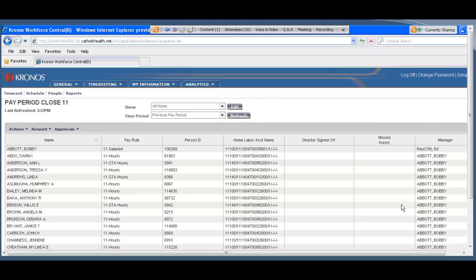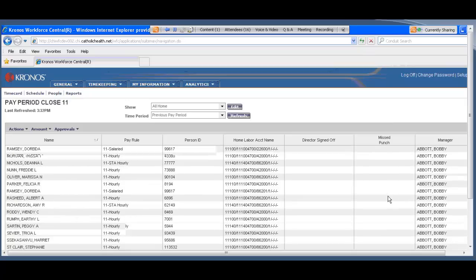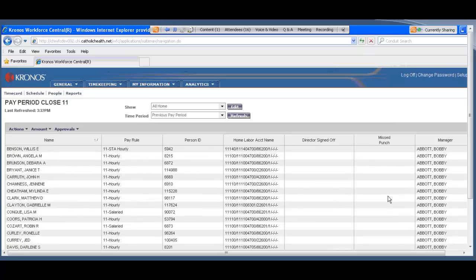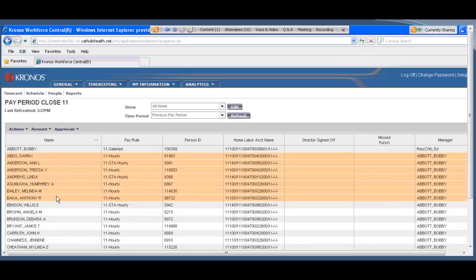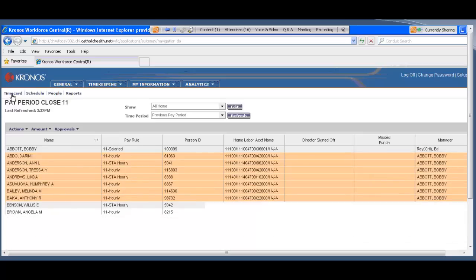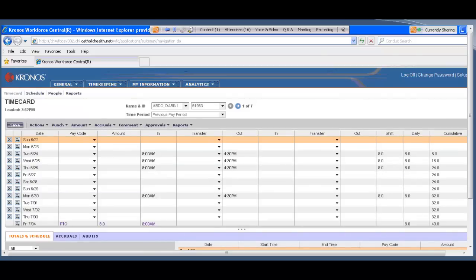those will go away. That's indicating to me that there's nothing left in my missed punch column. I then would select my employees, and I'm just going to select a few here. I am then going to go into their time card, and I am going to make sure that everyone is getting paid correctly and that their time looks correct, that everything that should be on their time card is there, and I would go through each and every time card to make sure everything is ready to go.